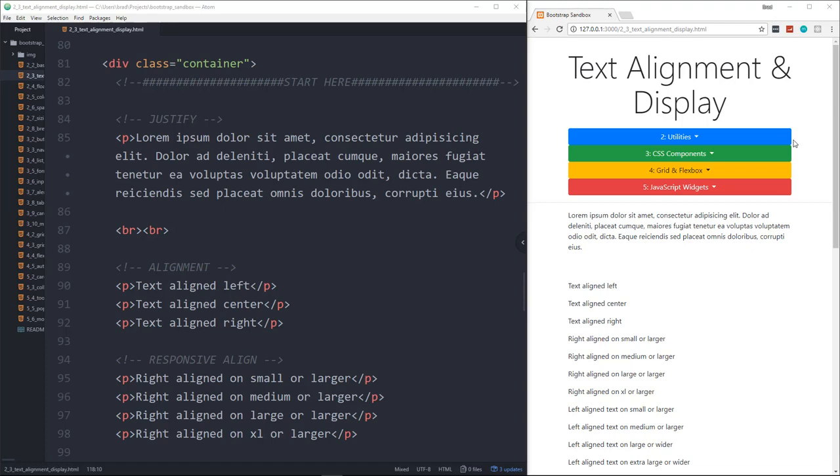Alright, so in this video we're going to look at the text alignment and display classes. We're going to learn how to align text to the right, to the center. We're also going to look at some responsive alignments and things like that. But let's start off with the text justify class.